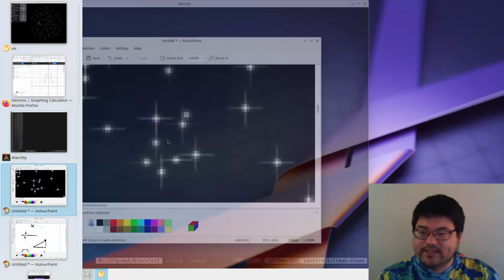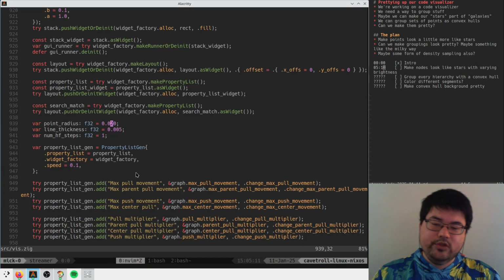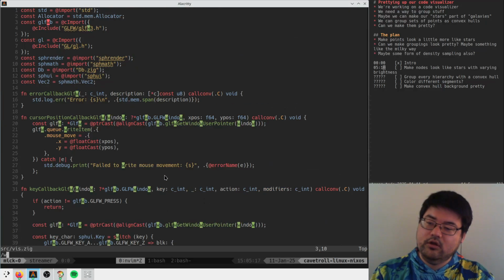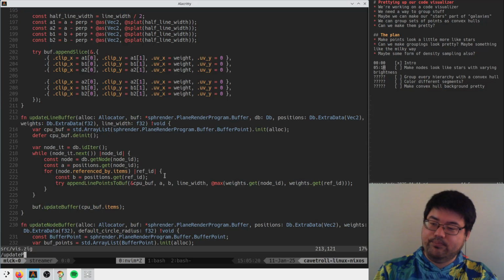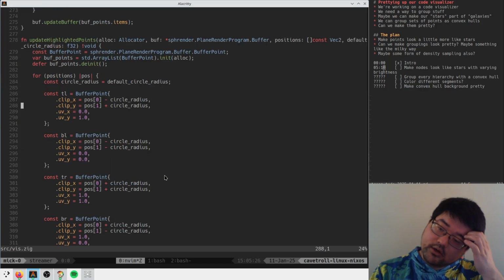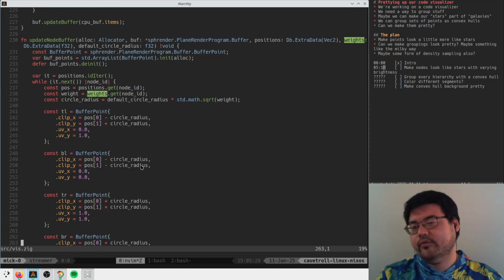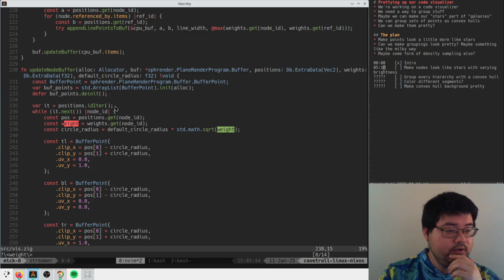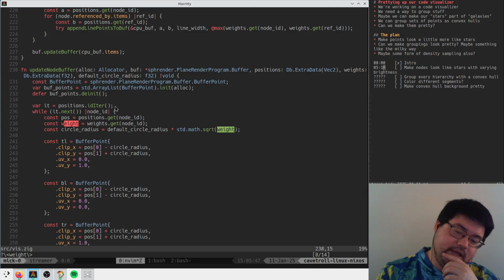with its weight. And I wonder, do we pass in the weight right now? Do we pass in the weight for this star? Update node buffer. So not really. Not really. Okay. Which means we need to encode this information somehow. And we don't really support this.